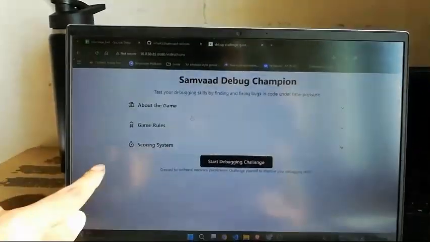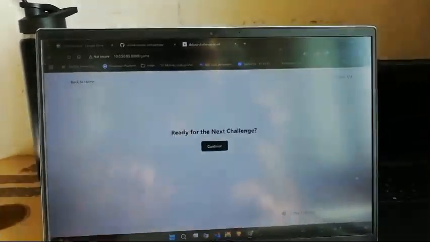So these are the game rules. All will be displayed here: how to play the game. Let's start the debugging challenge. Let's select the level, and then we'll have a code which will be buggy code. Then we have to debug this code, run the code, and submit the solution.